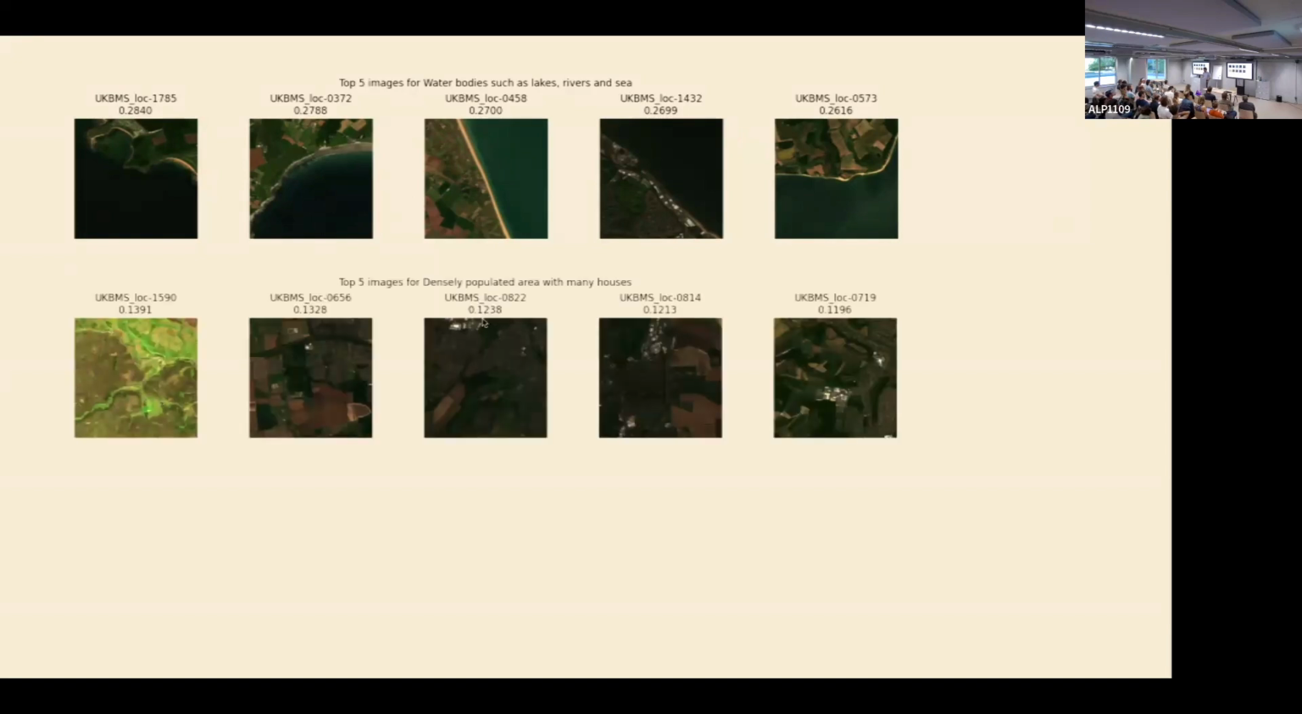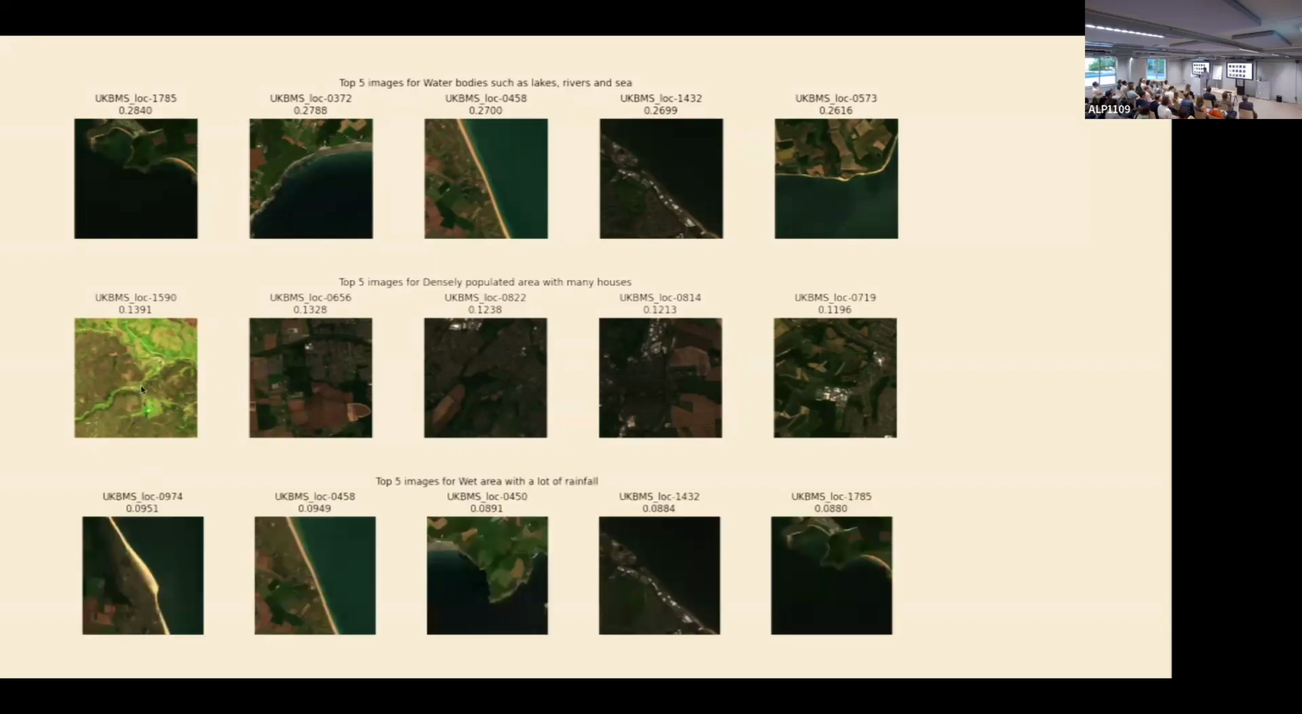Here's another example, for the caption densely populated area with many houses. I hope it's not too dark, but here you can see there are 4 areas with quite a lot of urban area. And then interestingly, the best matching image doesn't have any urban area at all, but has this kind of moorland that I think looks a bit similar to urban areas, but it's hard to say. And then as a final example, to test precipitation, we have a caption that says wet area with a lot of rainfall. But again, it just retrieved all these coastlines. So clearly the alignment here is a bit misaligned. Maybe there's more rain on the coast, but clearly there's a kind of linguistic misalignment.